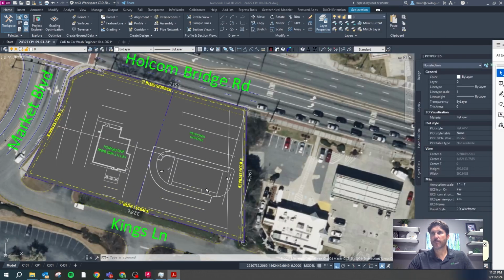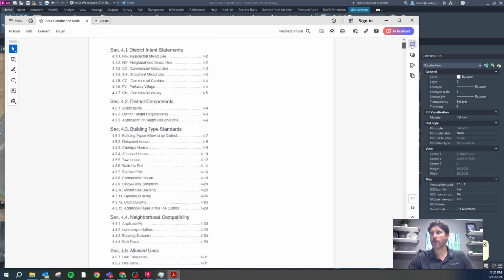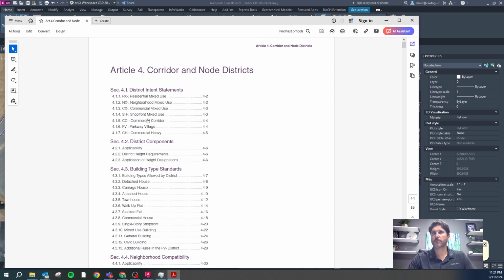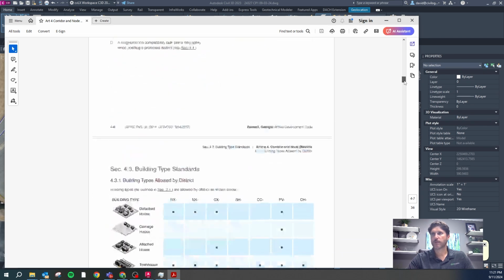In this example, this project that we're working on, it's already been determined that the zoning is CC, so I pulled up Article 4 of the Unified Development Ordinance, and CC is here. We can look at some different building types and also what's allowed and maybe applicability. We'll just scroll down and we'll find it. As I scroll down, I'm looking for the chart.